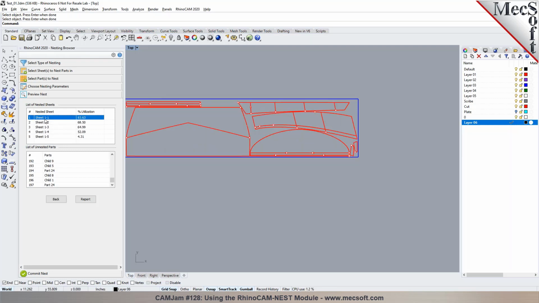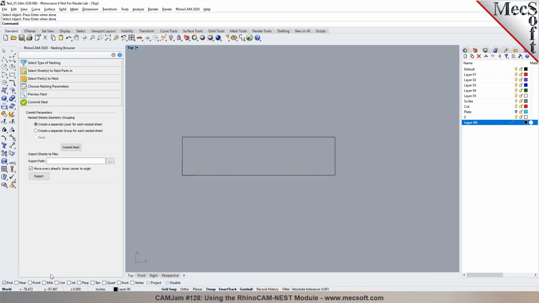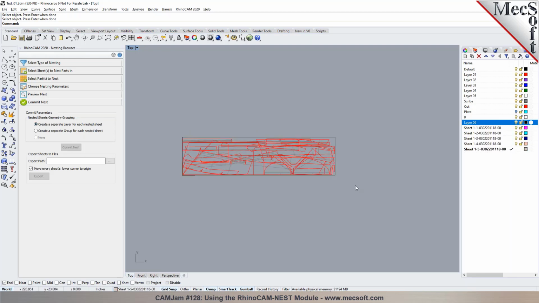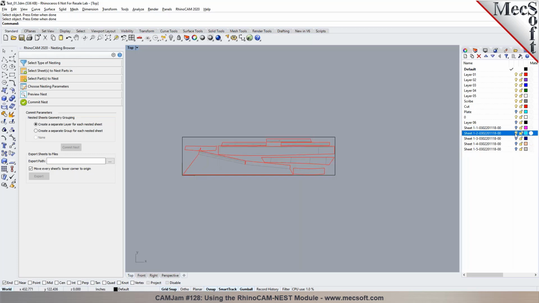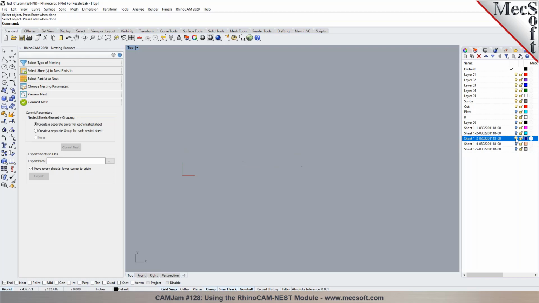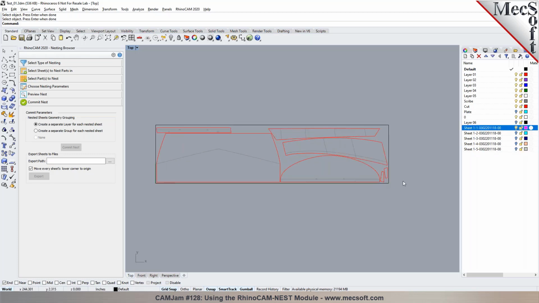Perfect. So once it's nested, you go down to, it says commit nest. You can say create a separate layer for each nested sheet. And then you can do a commit nest. It's going to create 4, or in this case, 5 sheets, and they're stacked right on top of one another. So you can see I'm hiding the layers in here. So you have your first sheet, your second sheet, sheet number 3, sheet 4, and then sheet 5. Okay. So let's consider the first sheet in here, right?